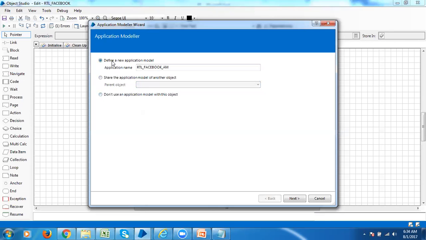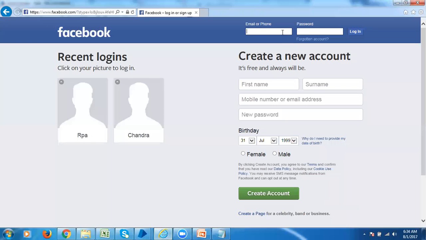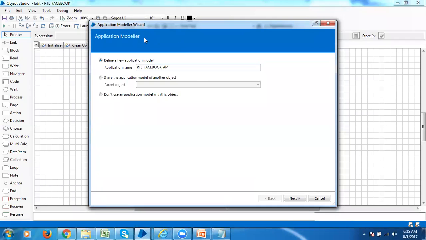Why do we require the application modeller? When I open any application, I have to recognize where is my email ID field, where is my password field, where is my login button, and which application I have to navigate. All this will be configured from the application modeller. We'll call it simply the application model. So enter the application name, click next button.